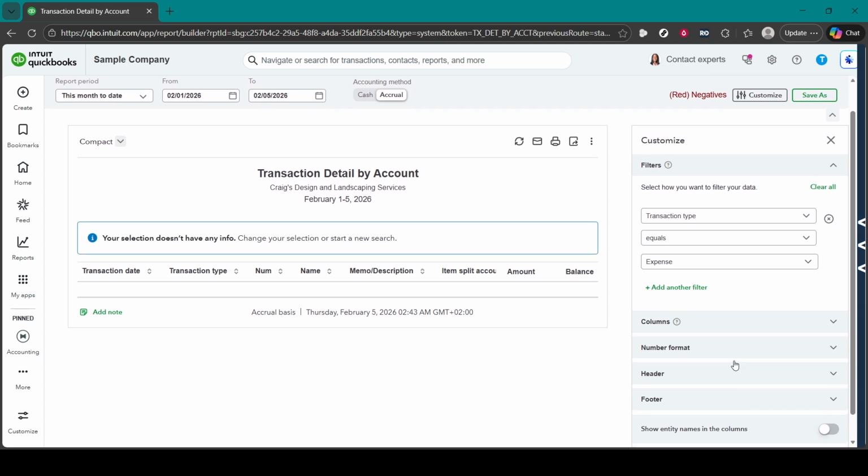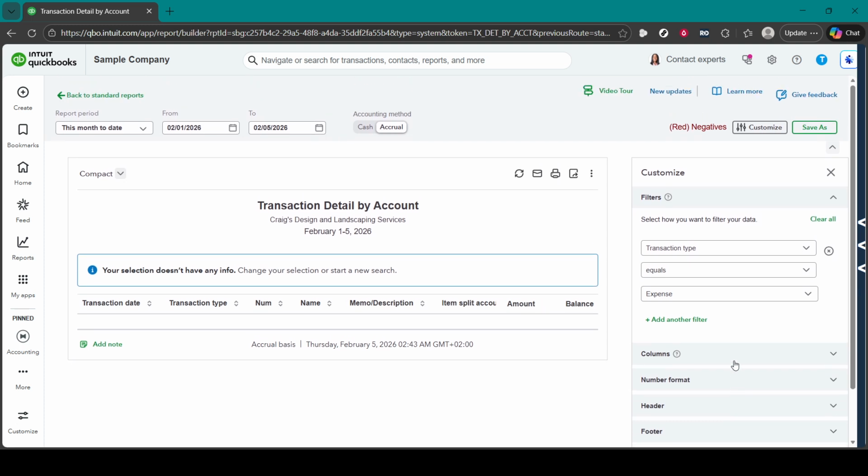You can also filter by vendor to review spending with a single supplier or by account to isolate certain expense categories. For readability, group by account or vendor and sort by date or amount so the most relevant entries float to the top. When you're done adjusting, apply the changes and review the results to confirm the totals and details align with your expectations.